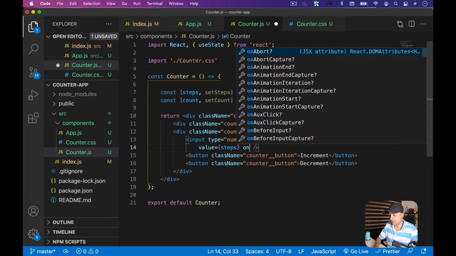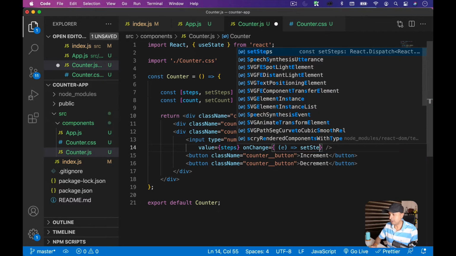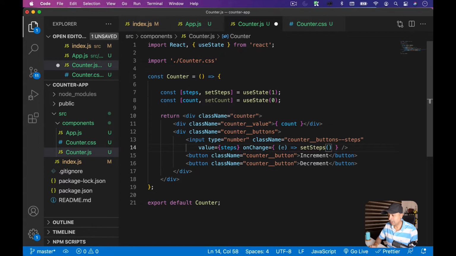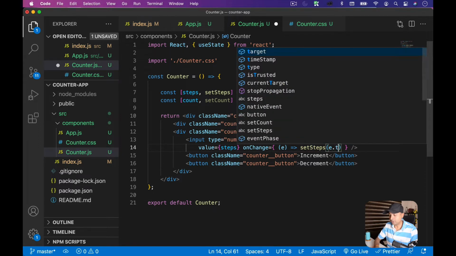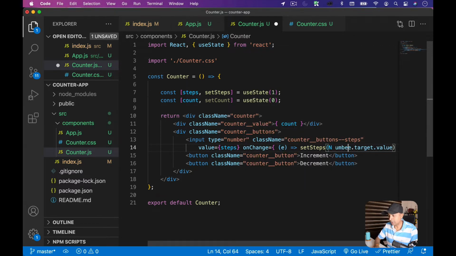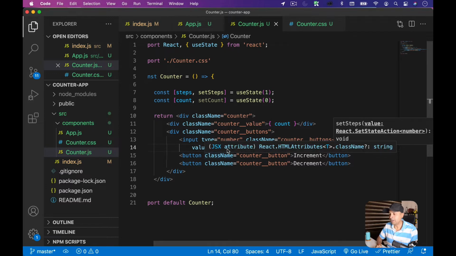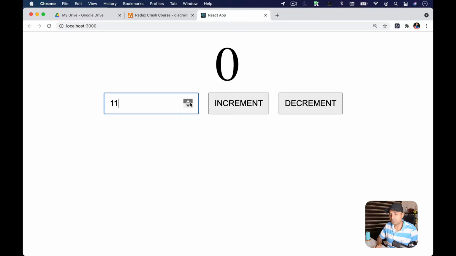And for that, I'm going to write onChange, and on change, I'm going to write a function. And I'm going to get the e value. I'm going to set my steps value using my setSteps function, and I'm going to set this value to e.target.value. And I need to cast it to number because this is going to return me a string value. So I'm going to change it to number. And now if I go back and if I click, see that it's working. I can enter like 20 here and it's working.